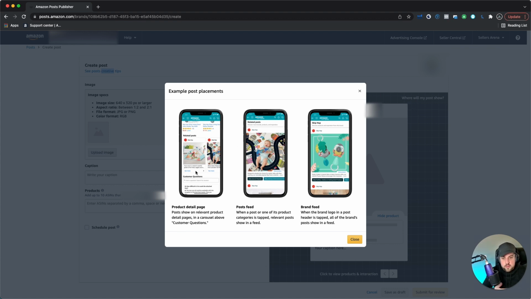And then you can see where this post will be shown. Basically they're adding it into product detail pages currently. So as people are scrolling through your competitors or any relevant product, as it says, they're essentially seeing your ad, almost like the sponsored products or the product targeting ads. So it's insane. You're literally getting free advertisement on someone else's listing and hijacking their listing without it costing you a dime. The other thing, post feeds, says when a post or one of its product categories is tapped, relevant posts are shown in the feed. So related posts, basically based on if they clicked into another post.